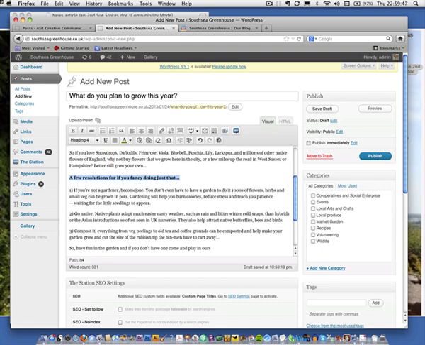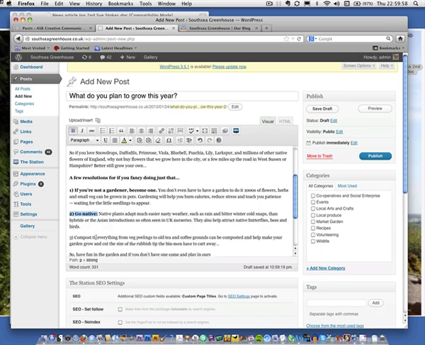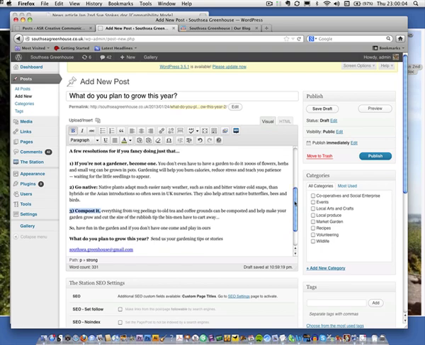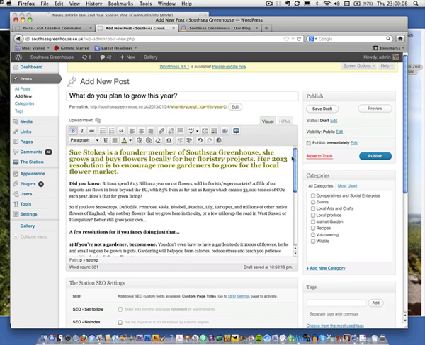And what I'm going to do is just highlight these and make them bold so that they stand out. These little headings here. Compost it. Right. Okay, that'll do for the time being.